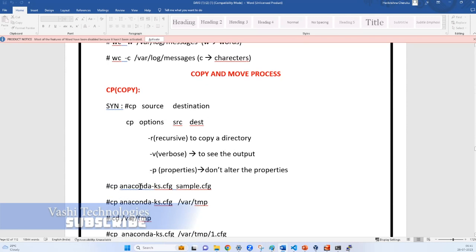Yeah, you see. So cp anaconda.cfg sample.cfg. You are copying the same content of anaconda.cfg, but you created a new file and copied anaconda.cfg to it. In a copy, it will not change the original file. You are copying to some other location or some other name.